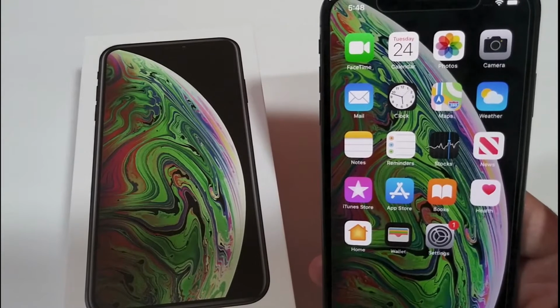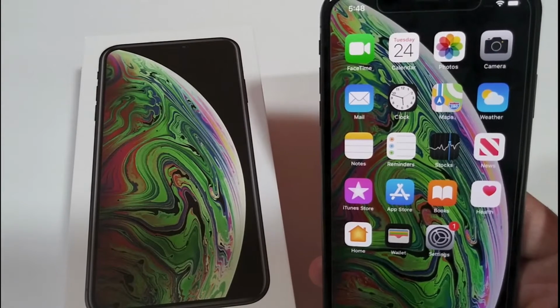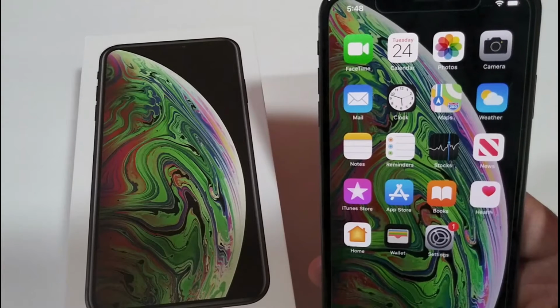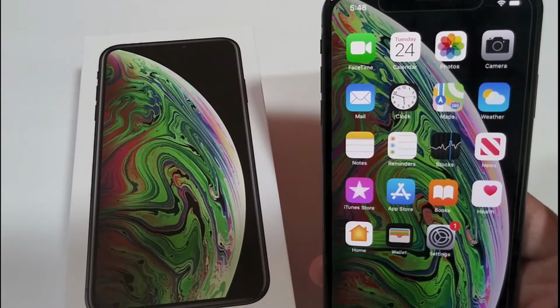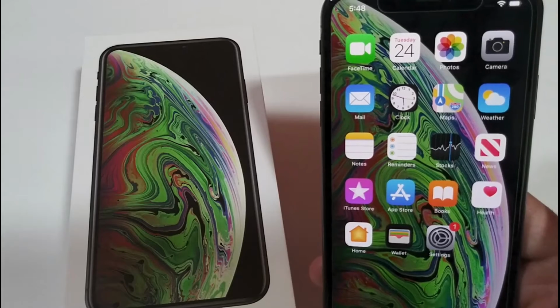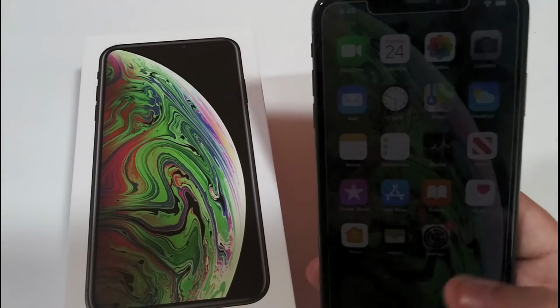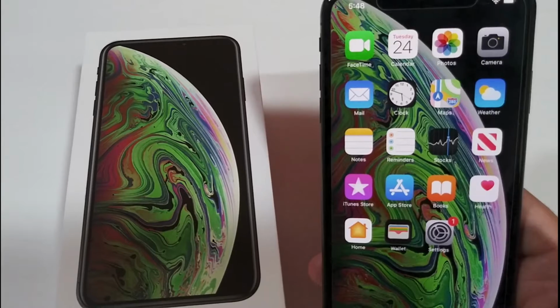So I'm going to show you exactly how to update it to the latest version, because you always want to have the most up-to-date version of iOS installed on your phone for better privacy, better security, and also the phone normally operates better and faster, okay? So let's go ahead and get into it.